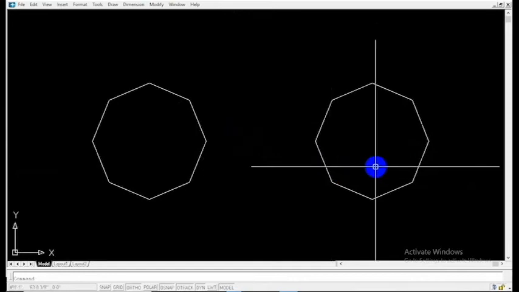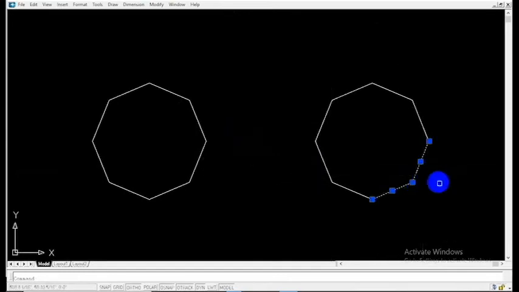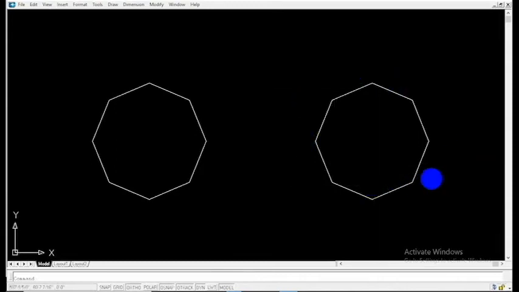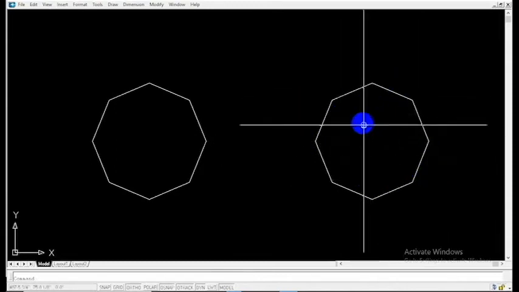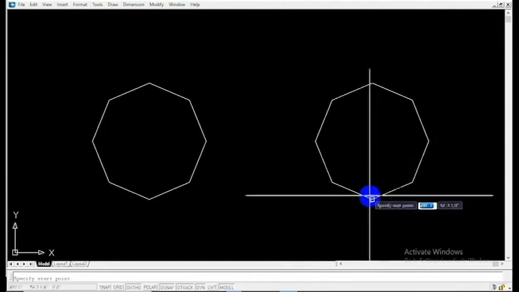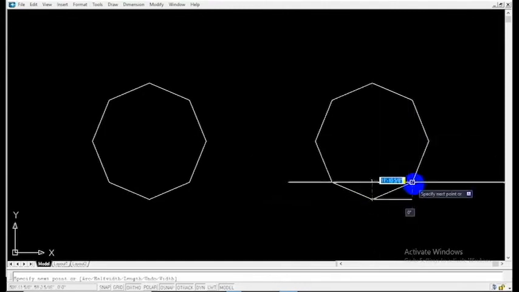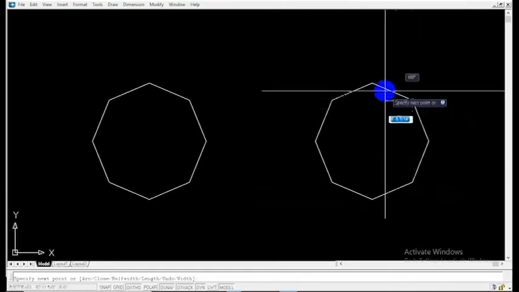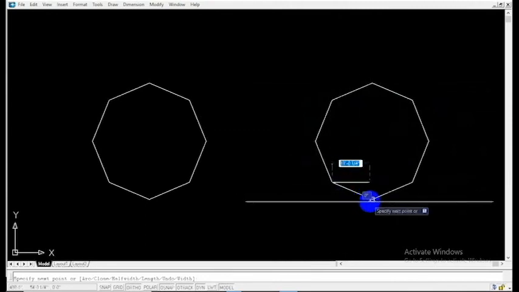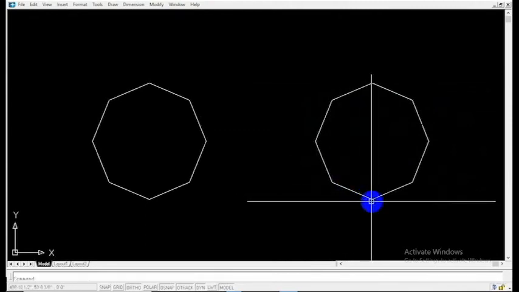Now I have to find the area of an object which is not closed, so I cannot use AA enter and O enter, which is object. It is not an object and the entire object will not be selected, so here I'll use the polyline method to find the area. For this I'll take PL enter, polyline, and I start clicking here, and at all the endpoints back to the first point, and then press enter.